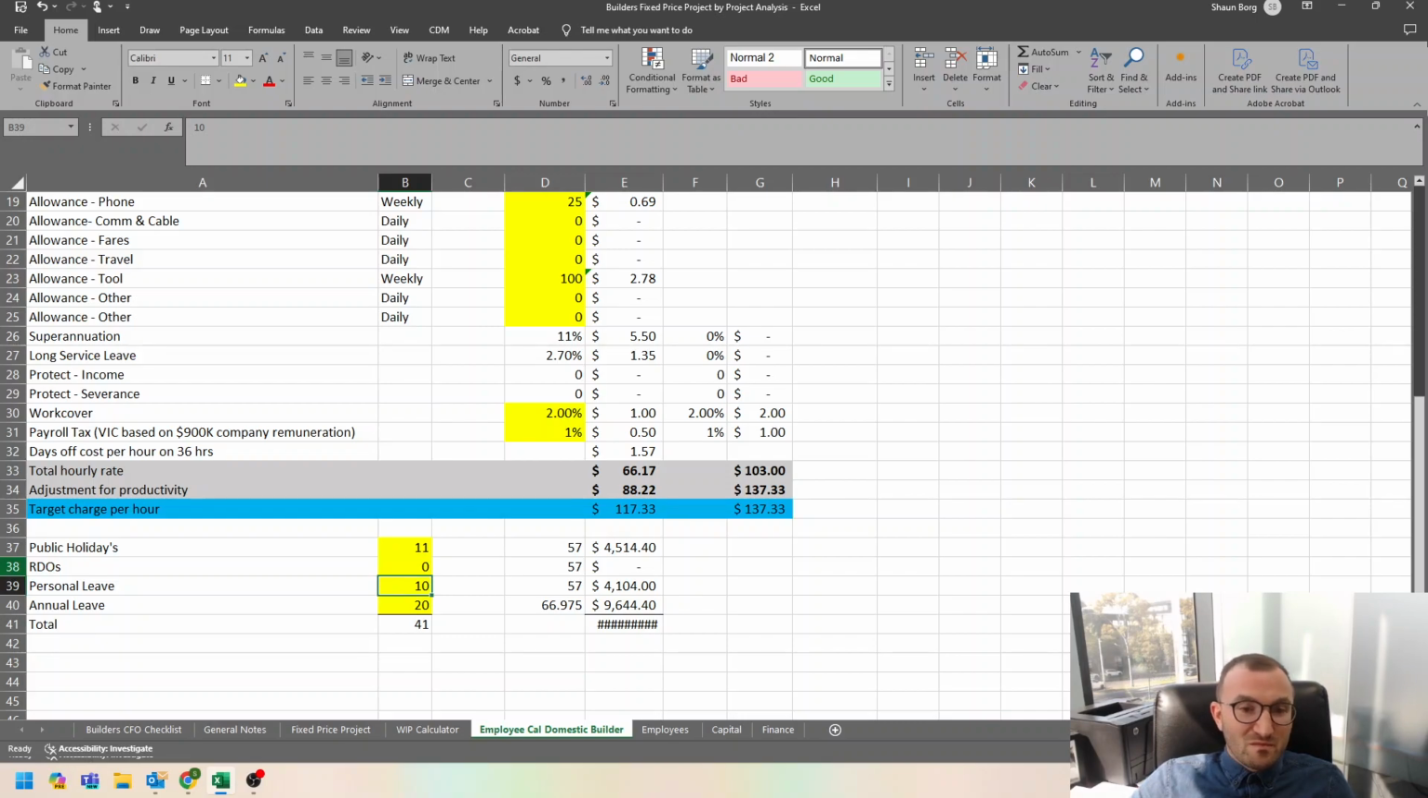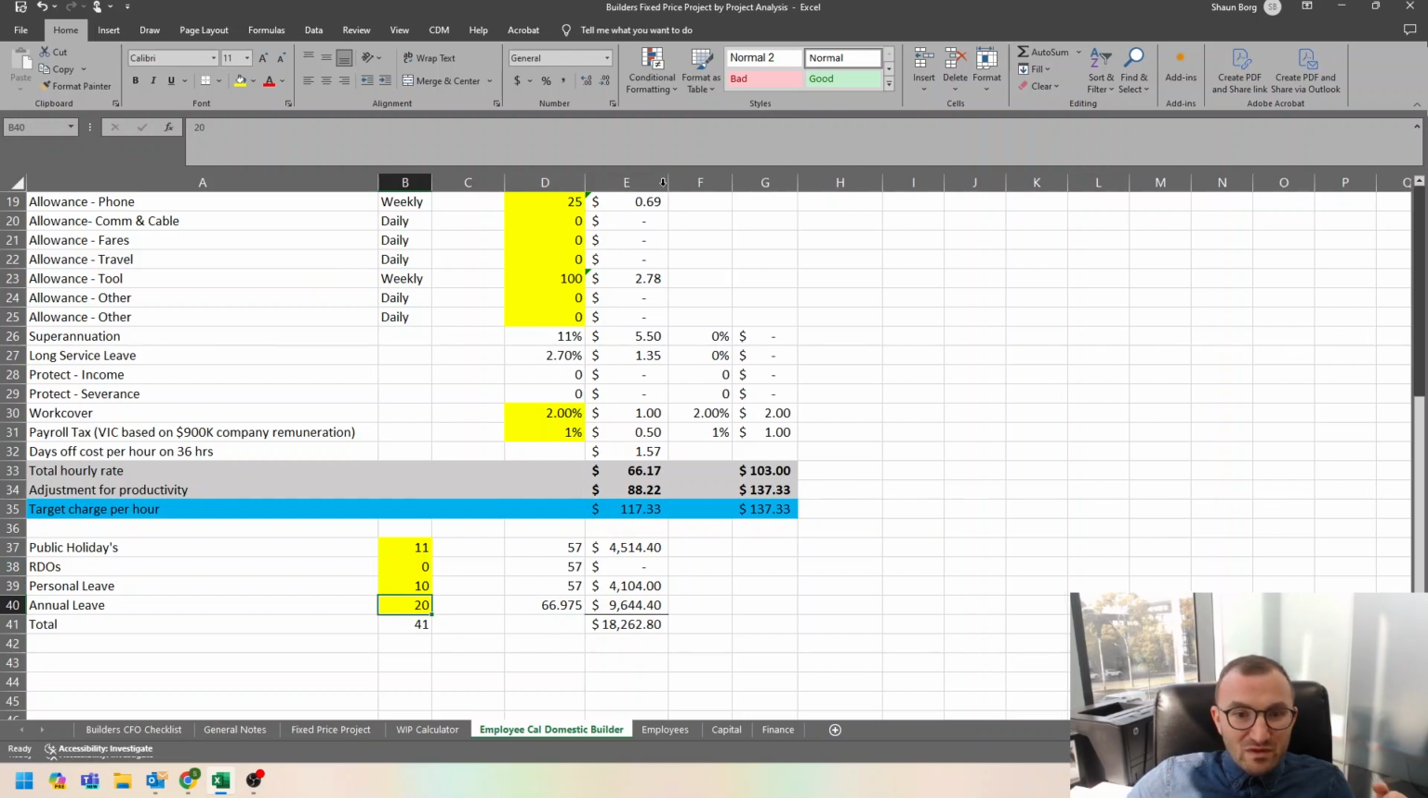Personal leave, whether it's taken a lot or not, most of the time it is taken because people use it, so we factor that into the hourly rate. And then annual leave, again, whether it's been accrued or not, it's been factored into our hourly cost. And that also gives you, based on the data, how much it's costing you with non-work days per year on this base salary.